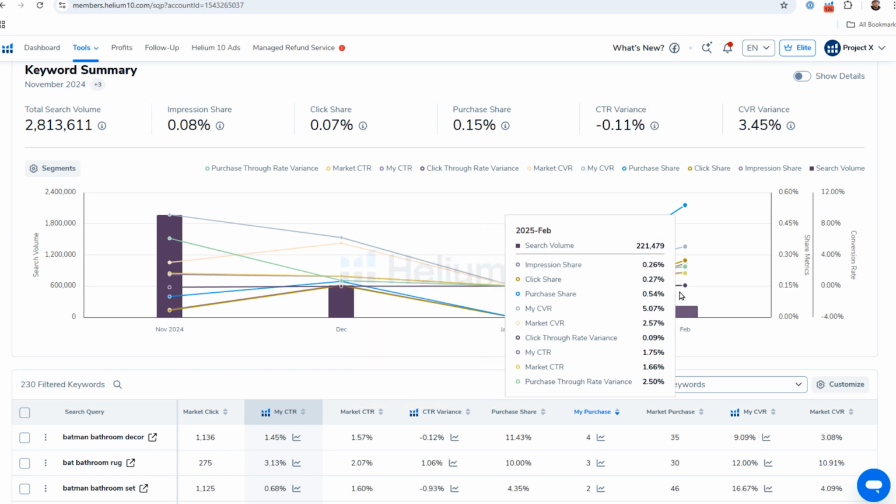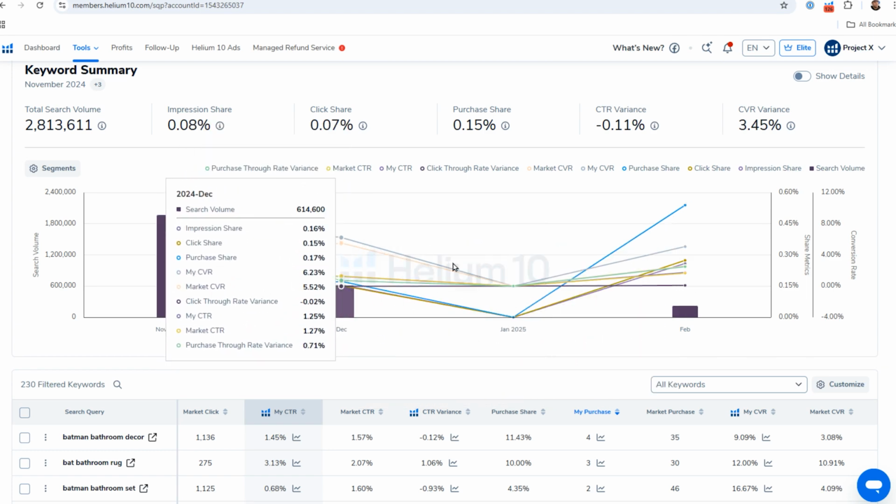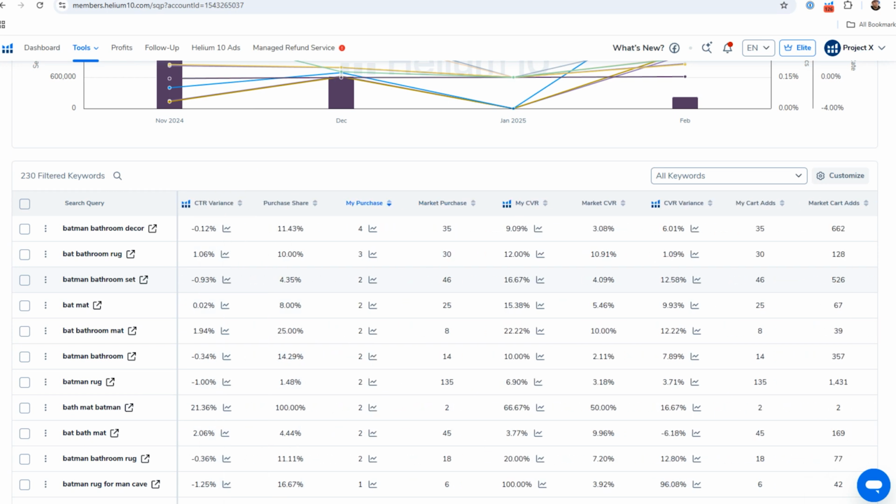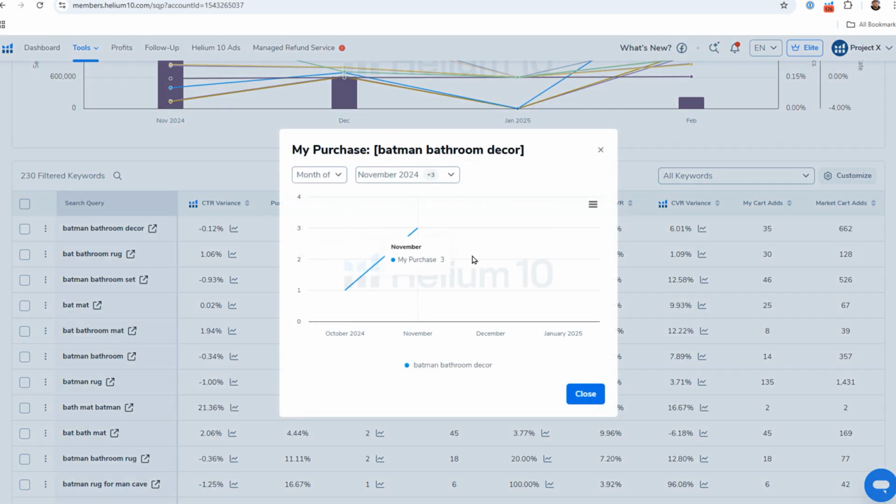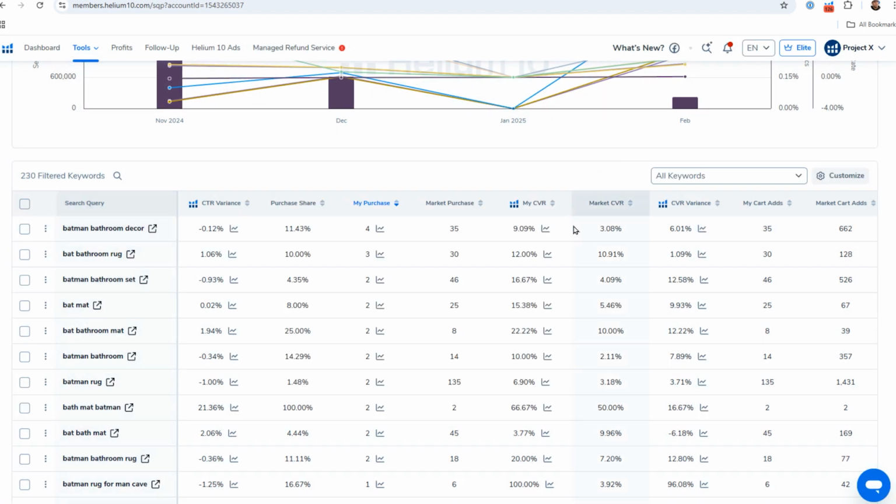But I can see my data in February. I can see it in December and November. There was a lot of action happening. But then on this, I can go here and see that I had lots of purchases for Batman bathroom decor. In which month was it? Well, I can see it was in October, and I had 3 purchases in November.